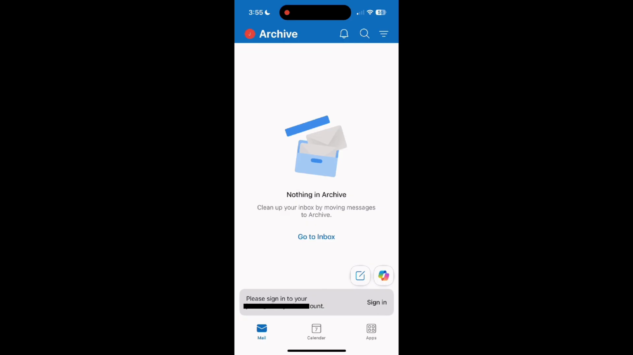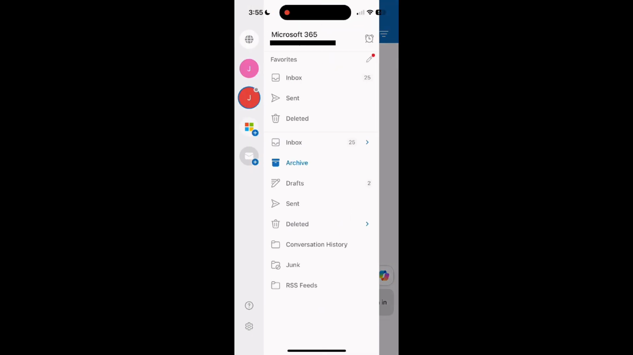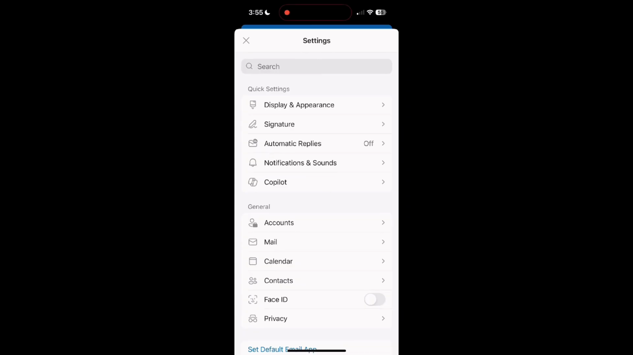With holidays around the corner, a lot of us are getting ready to travel, so now is the perfect time to set your out-of-office reply in Outlook before you go. Open the Outlook mobile app and tap your profile icon in the top left corner. Then, scroll down to Settings, the little gear icon.